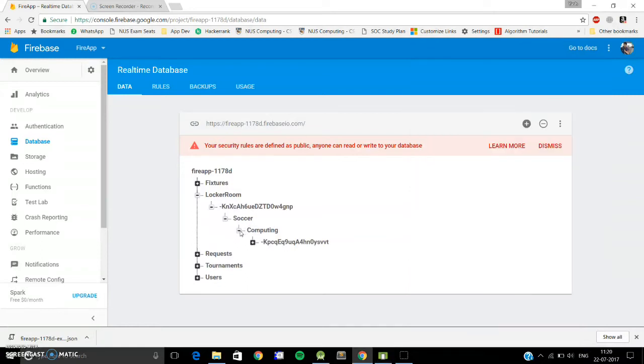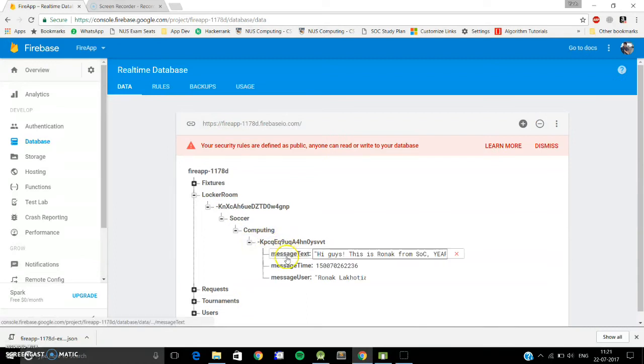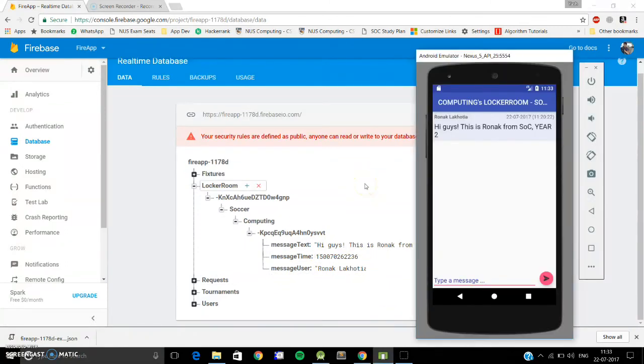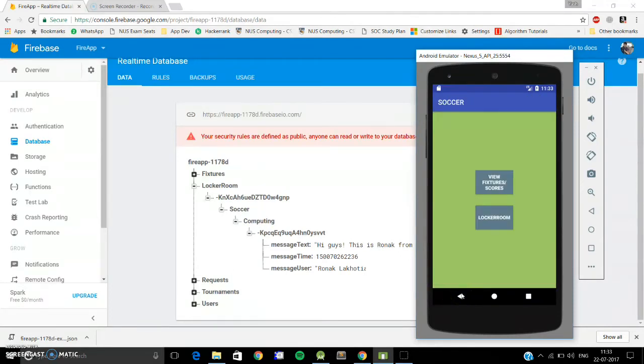And if I click on this, it gives me a list of all the messages that have been sent, and this is just the unique key for this particular message. So if I click on that, I get the message text, which is so and so, the time, and the user, which is so and so. Now, as you can see, this is the LockerRoom for soccer. So let's try and open a LockerRoom for some other faculty.